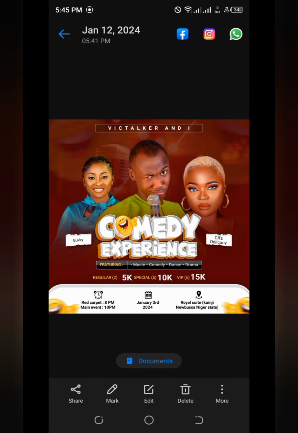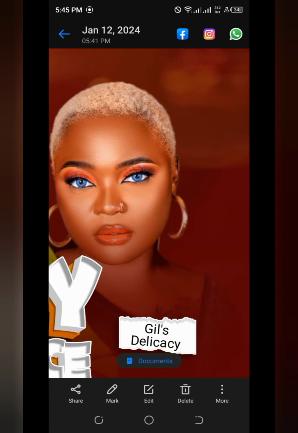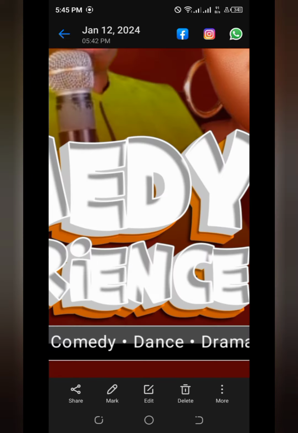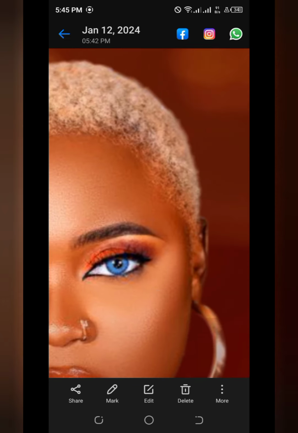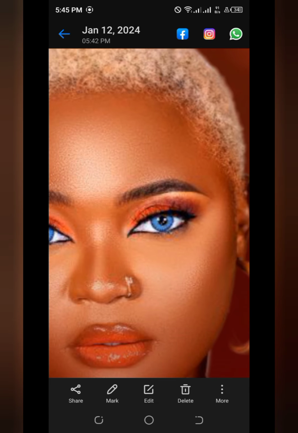Now let's come back here and let's zoom in. Look at how far this one can zoom in. And now let's go to the third one and let's see how far we can zoom this in. You can see that the resolution is very, very high. So this is how you can save your design in a very, very good quality.